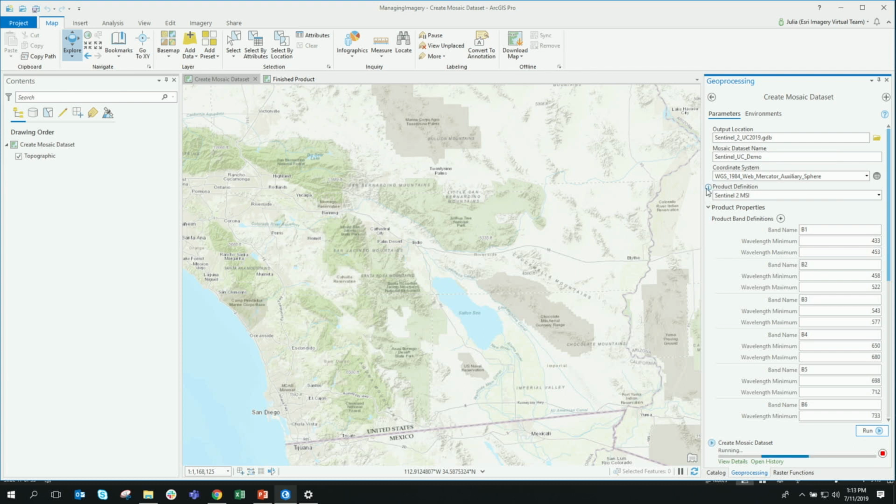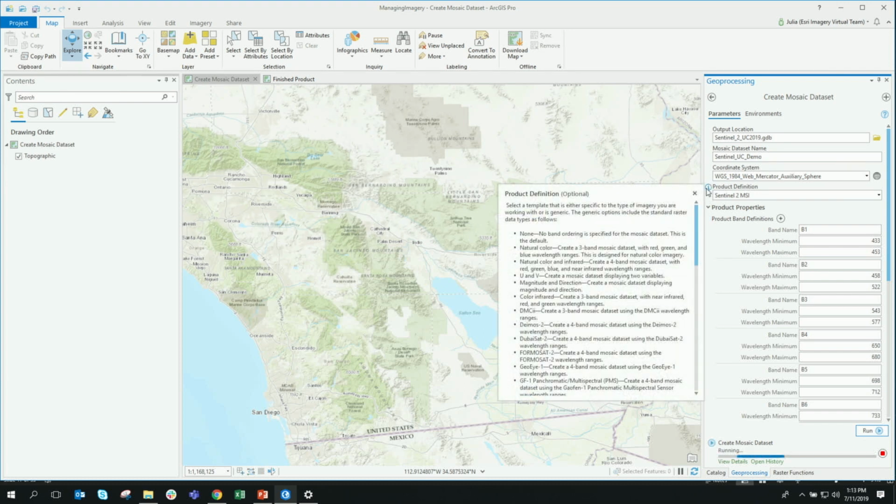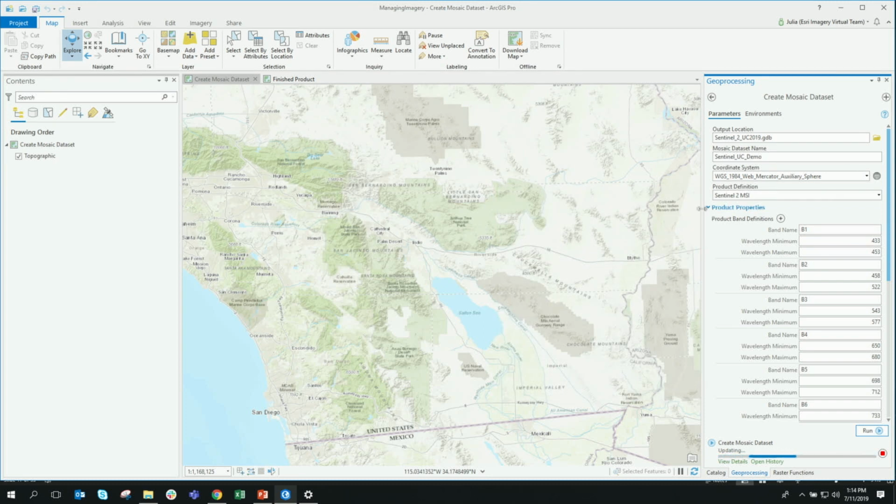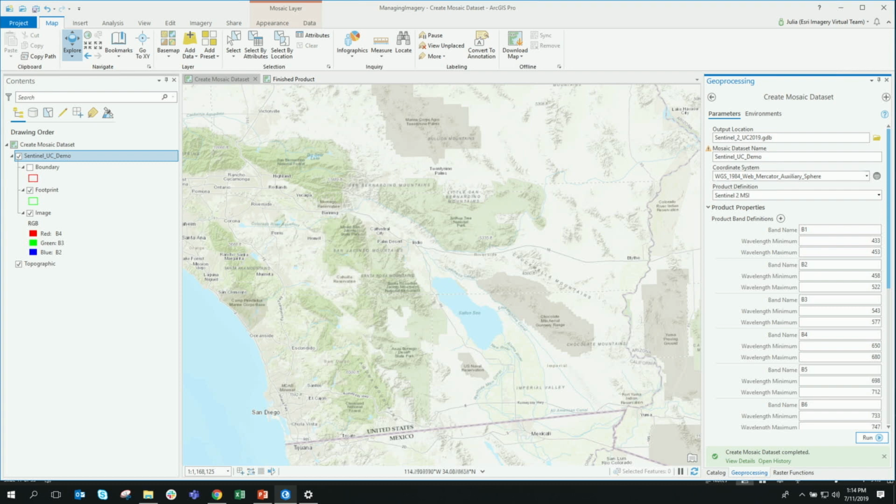And all this is doing is generating an empty mosaic dataset. And it's going to add that empty mosaic dataset to my map. Of course, it won't display anything because I haven't told it what rasters belong there yet.